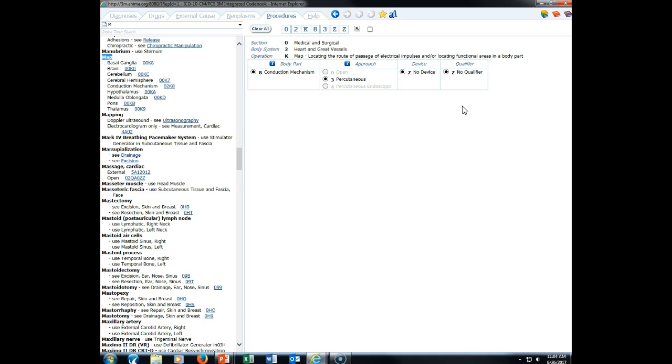If multiple non-tubular body parts in a region are inspected, the body part that specifies that entire region should be coded. So for instance, if they do an exploratory laparotomy and they inspect the abdomen, it's coded to the peritoneal cavity.